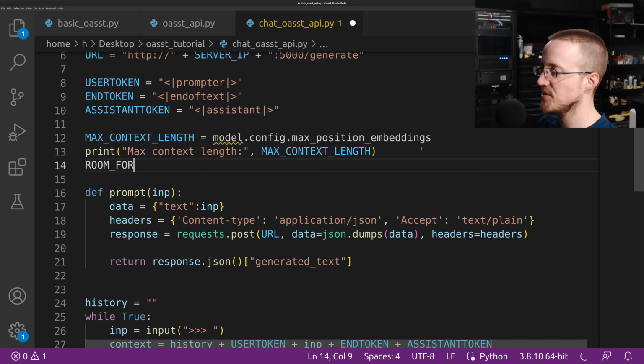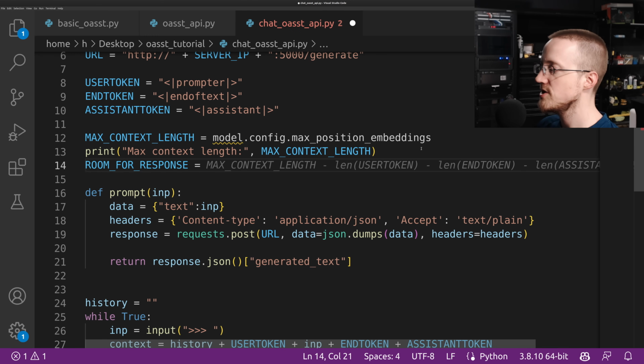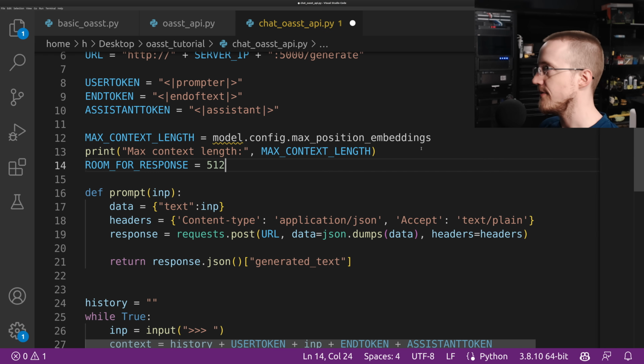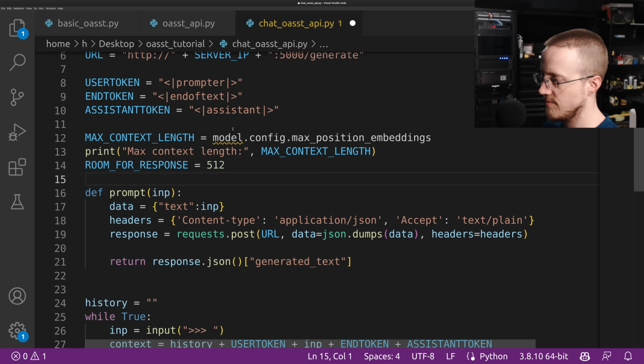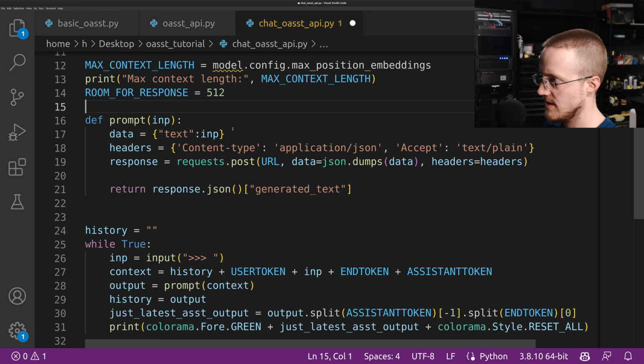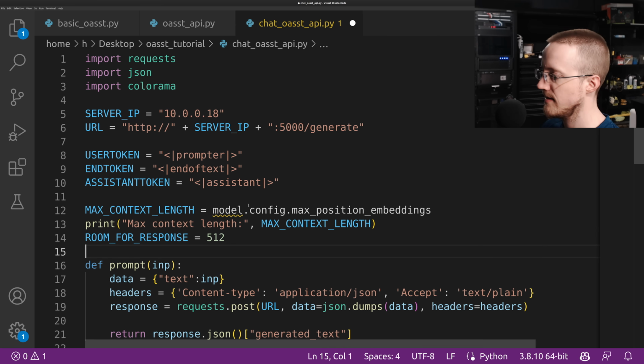And then we're going to say room for response. So how much of a cushion do we want to leave for a response? And in my case, I'm going to say 512. So now that we have those values, the next thing that we want to do is we're going to come down. Oh my gosh, we're in the chat.